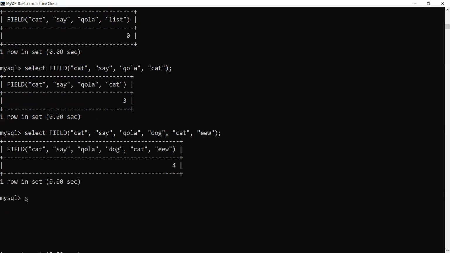This can be used as a search function, an easy search function in your list. If you have some list in your database, you can easily pass the parameter and you can search for whatever value you have in that list. And do remember that in the field function, our indexing starts from value 1, unlike an array which starts from 0. So that was the field function for you.